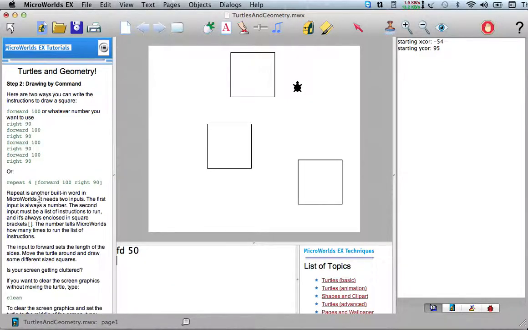And then there's this other phrase here that's important too. It says repeat. Repeat is another built-in word. It needs 2 inputs. So some built-in words need inputs. For example, the built-in word FD, or forward, needs an input. It needs to know how far to go forward. If I just say FD, it says, FD needs more inputs. You didn't give it the inputs it needs. If I say FD minus 20, then it goes back 20.